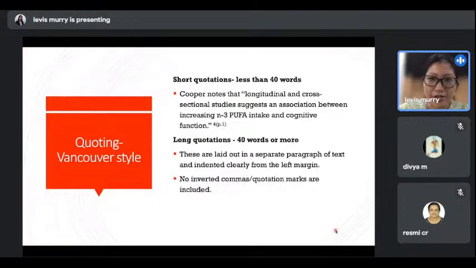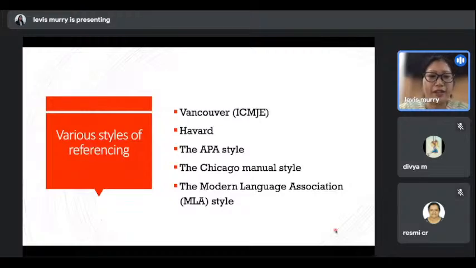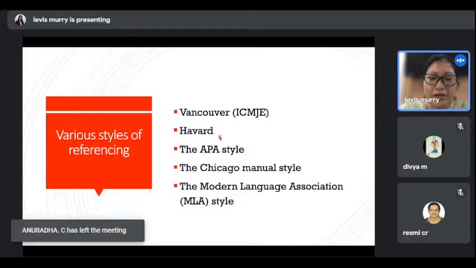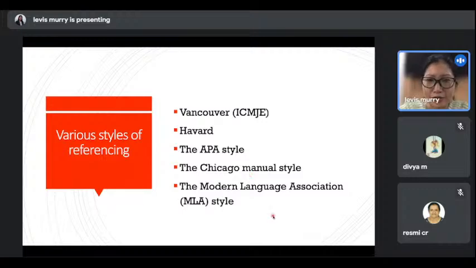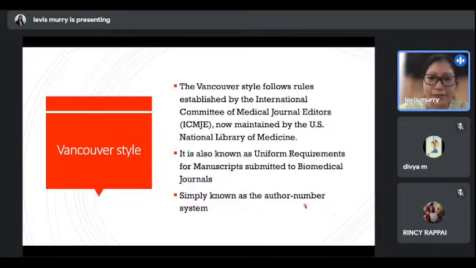So we have discussed the quotations. Now, what are the various styles of referencing? You are using Vancouver, so we are going to talk more about this. There are others like Harvard, which is usually used a lot in the non-medical fields, in the social sciences and other sciences. And the APA style, which at the undergraduate level we usually tell students to use. And Chicago Manual style, Modern Language Association, and many other styles. Each style is unique and has advantages and disadvantages. Vancouver is very much used in medical science because it doesn't interrupt the text, and it is simpler to use.